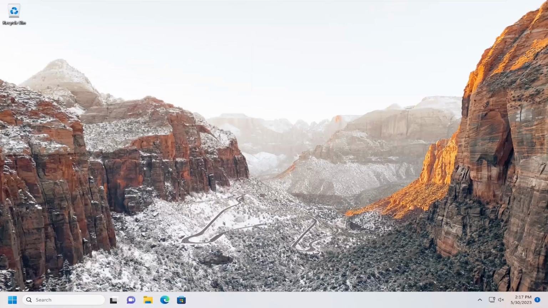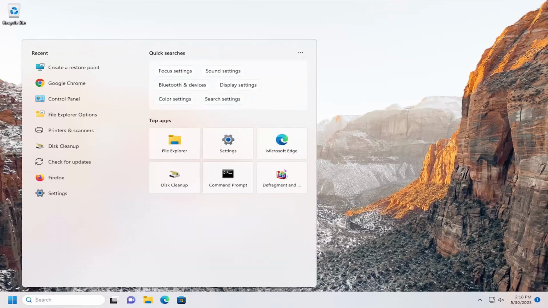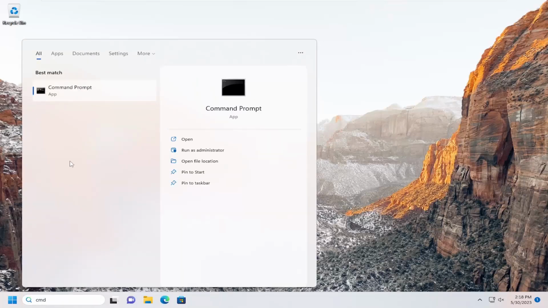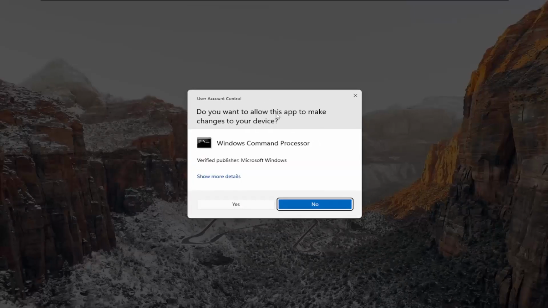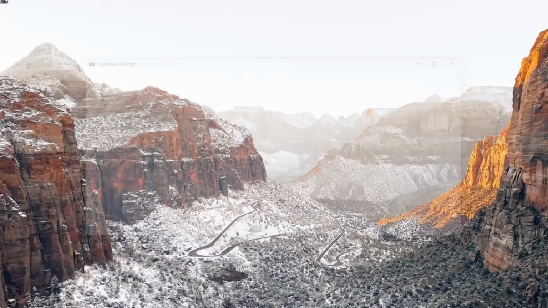So anyway, assuming you're able to get into Windows, something I'd recommend trying would be to open up the search menu, type in CMD, best match should come back with Command Prompt. Go ahead and right click on that and select Run as Administrator. If you receive a User Account Control prompt, select yes.